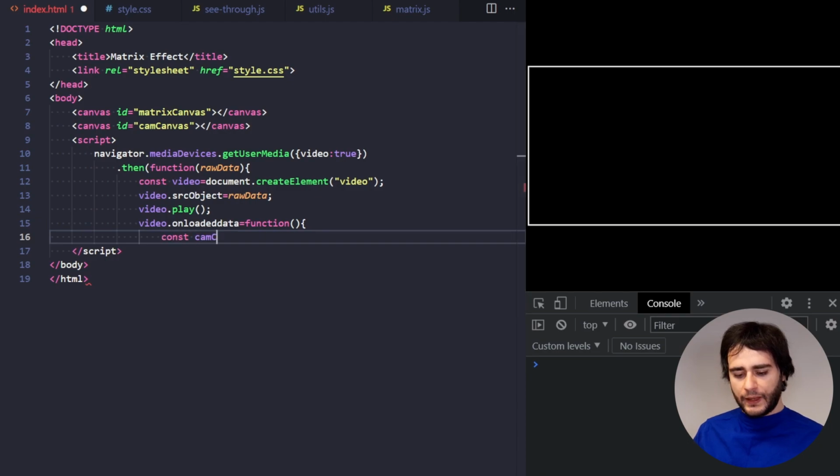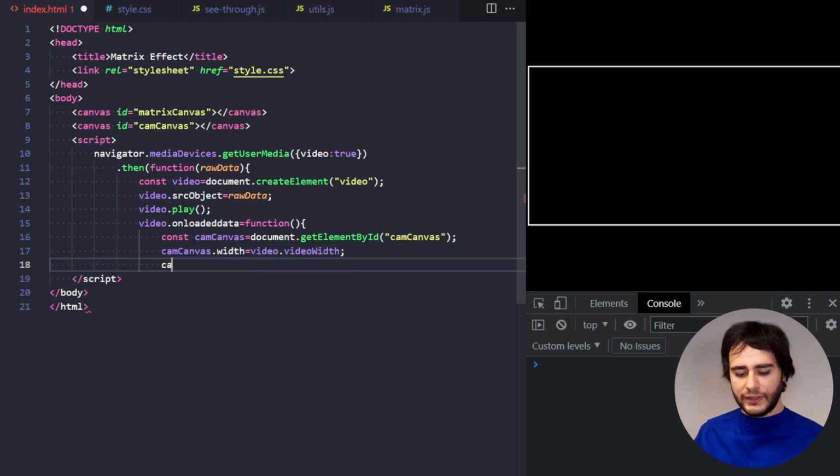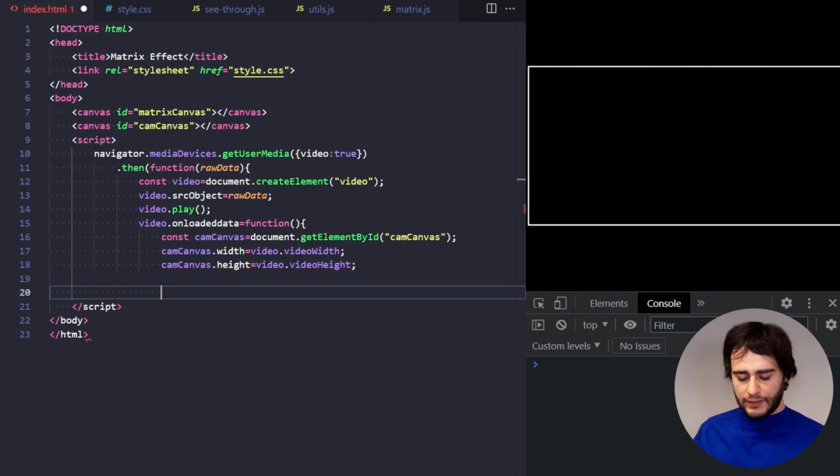callback function, and here we can do things like I'm going to access the camera canvas like this from the HTML DOM tree, and now I'm going to also set the width and the height of this canvas to that of the video that comes from my webcam. So depending on your webcam, we will probably have different values here for the width and height of the canvas. But I'll explain later about this.